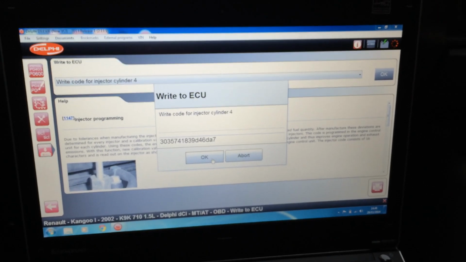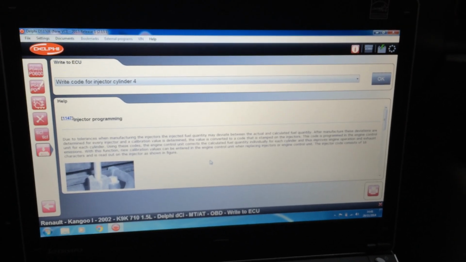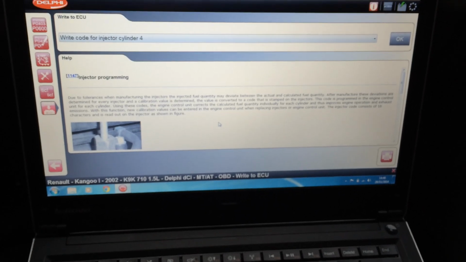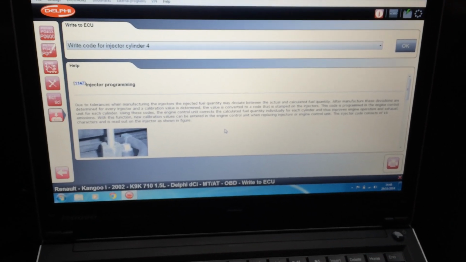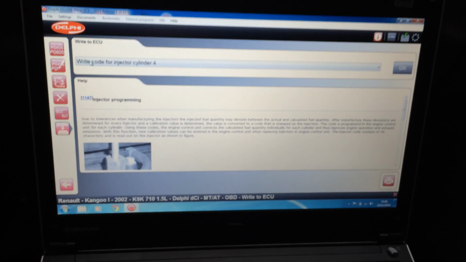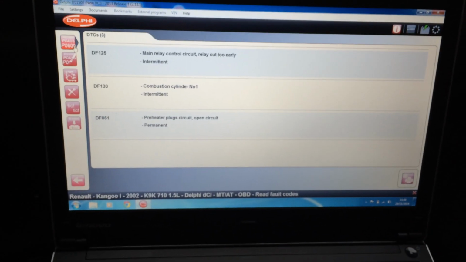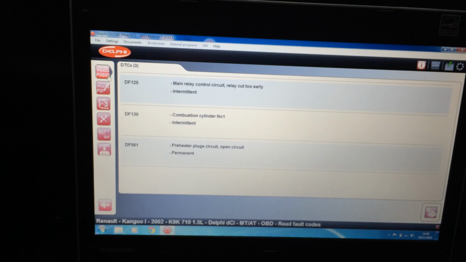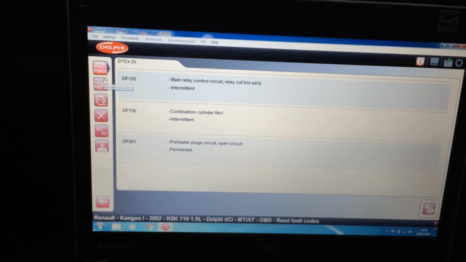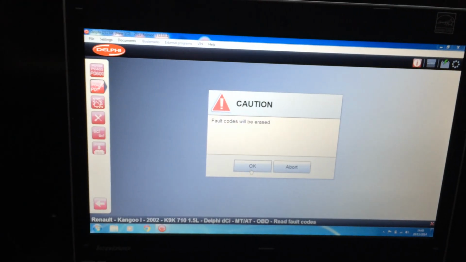DA7, yeah, that's right. Operation succeeded, and remember, ignition was on during this process as well. And you don't have to cycle the key or anything. Main relay. Just erase them.